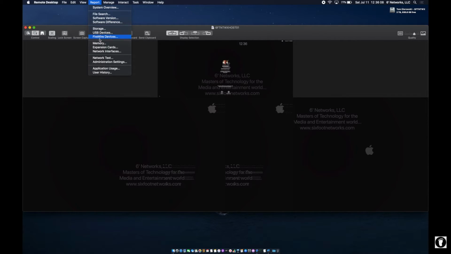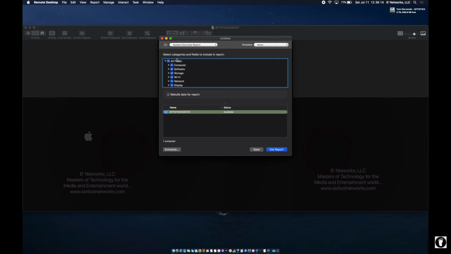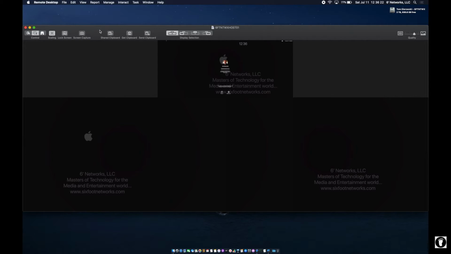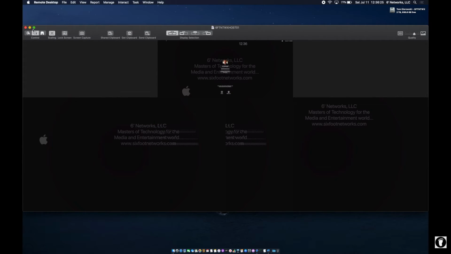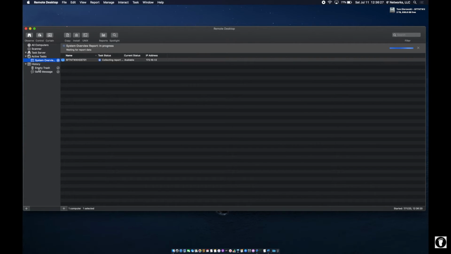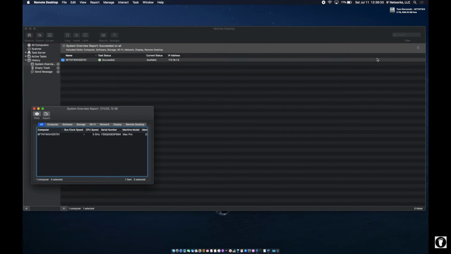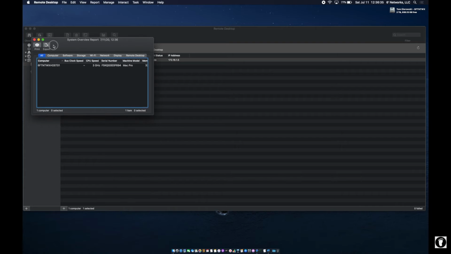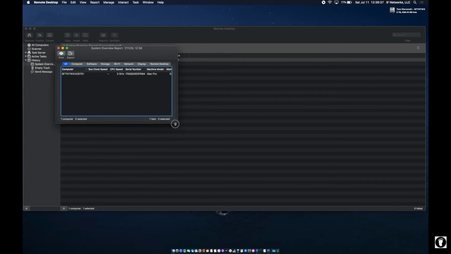Reporting, self-explanatory, whatever you want. You can do a system overview, you can get all fields, rebuild the data for the report if you want the latest and greatest. You can get the report. It'll take a minute, and actually if I close this, you can see that task is running, and it'll tell you right there that it's collecting report data. And here's the report. Oops, corner.